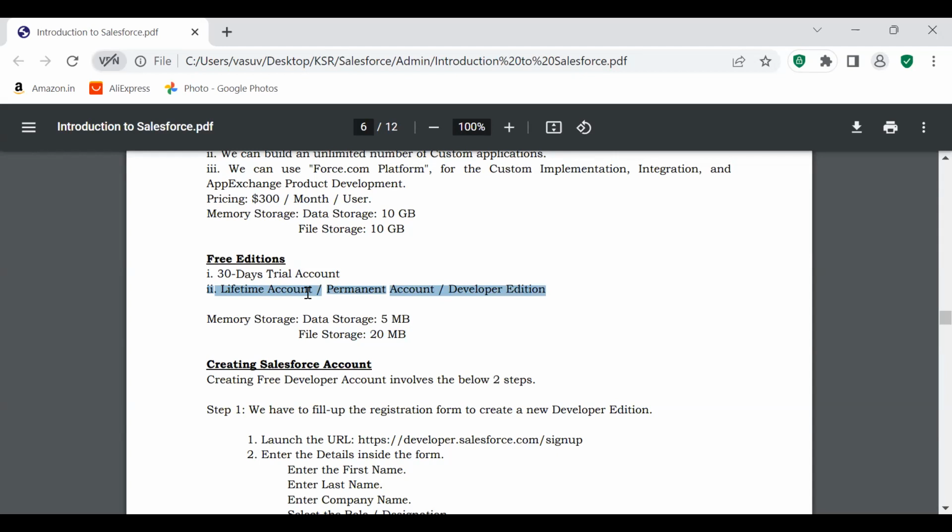Okay, if you have not created your account, at least try to create it today. So create your developer edition account, which is also called a permanent or lifetime account. Also, I have provided here the steps to follow to create your developer edition. So you have to follow the 2 steps.